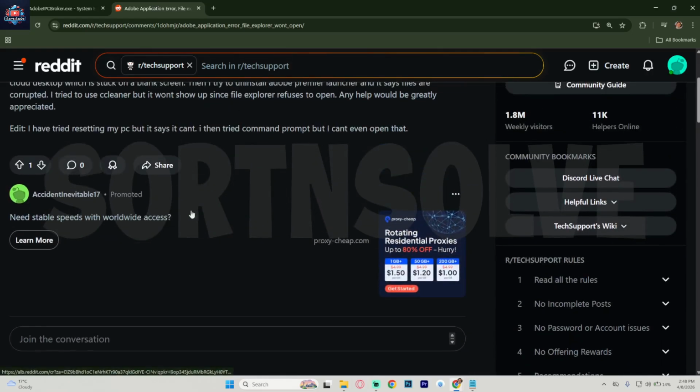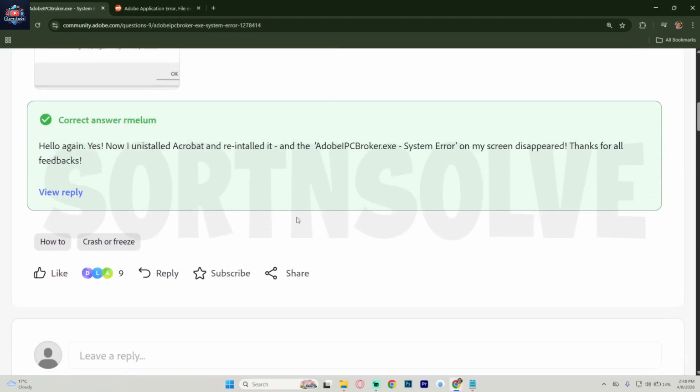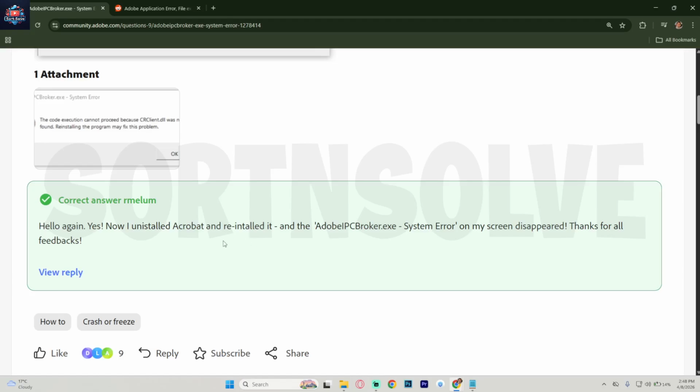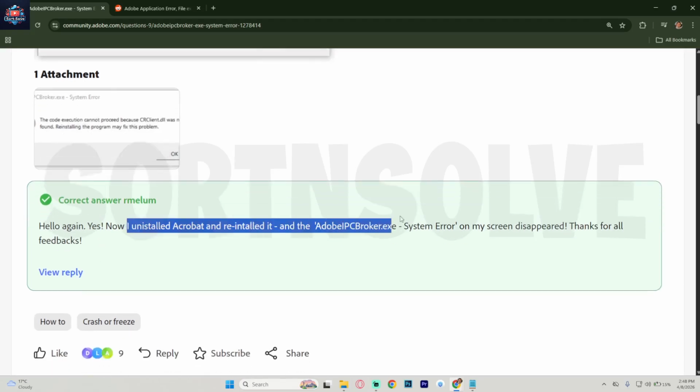If the error still appears, go to Control Panel, open Programs, and uninstall Adobe Creative Cloud completely. After that, download the latest version from the official Adobe website and reinstall it properly.